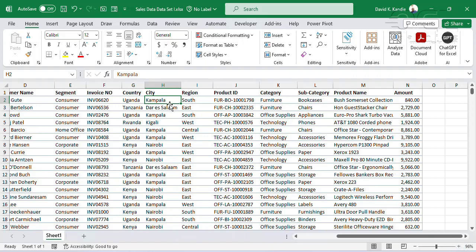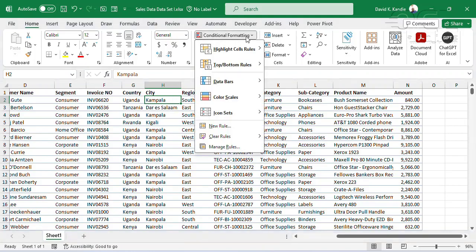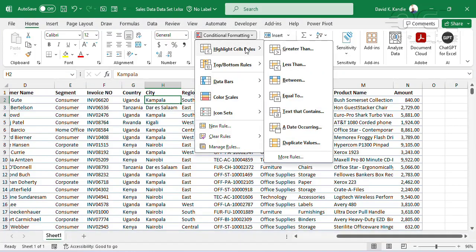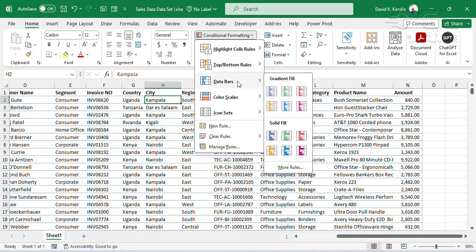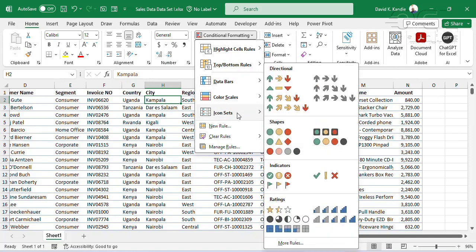Microsoft Excel conditional formatting allows you to highlight patterns and trends of data. Under conditional formatting in Excel, you can highlight cell rules and apply cell rules that are greater than, less than, between, text that contains, a date or duplicate values, top or bottom rules, use data bars, color scales, and icon sets. You can see there's various icons you can use based on specific rules that you apply in your dataset.